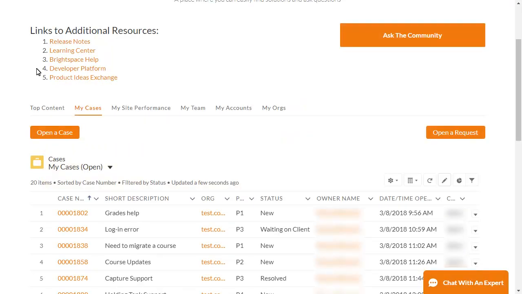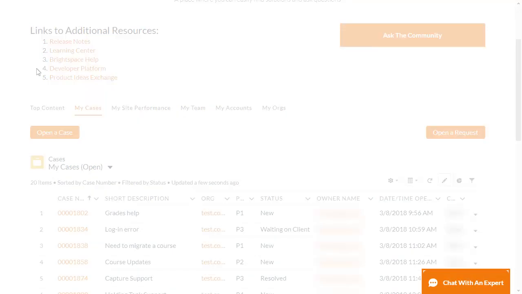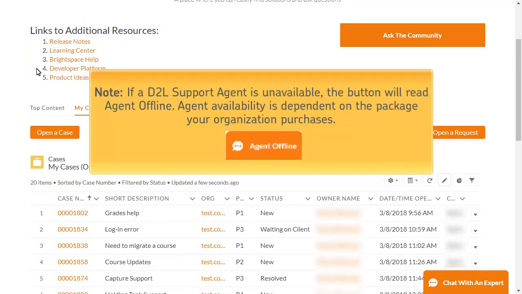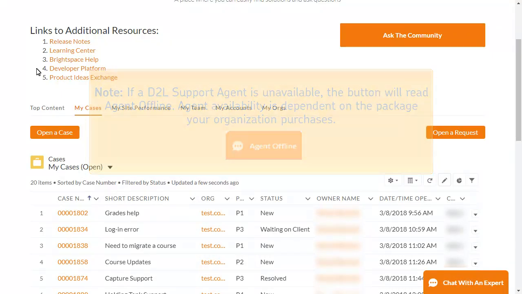To chat in real time with a D2L support agent, click Chat with an Expert. Note, if a D2L support agent is unavailable, the button will read Agent Offline. Agent availability is dependent on the package your organization purchases.